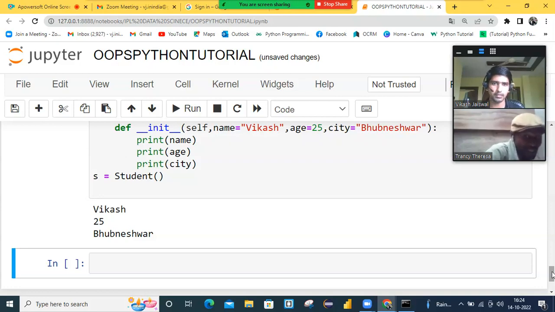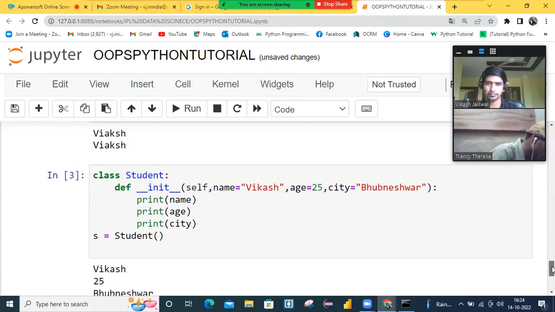So this is another way to assign our value to any attribute, whatever you have declared inside the init method, I mean, inside the set of parentheses.